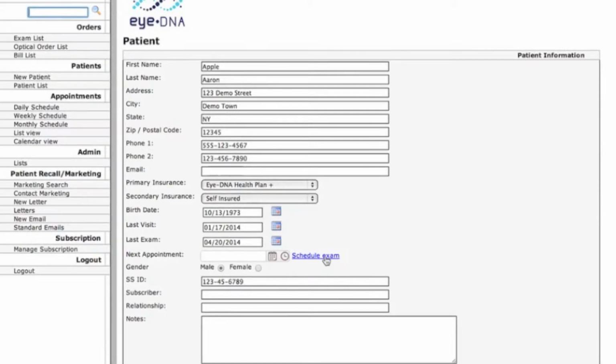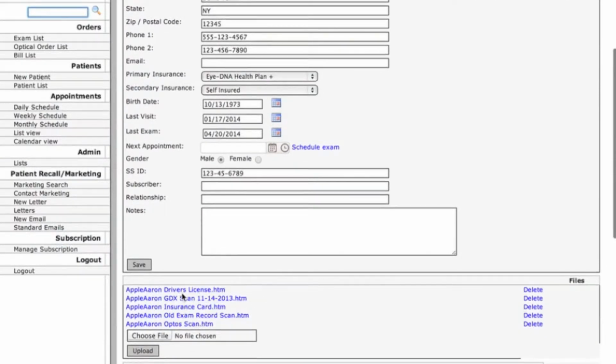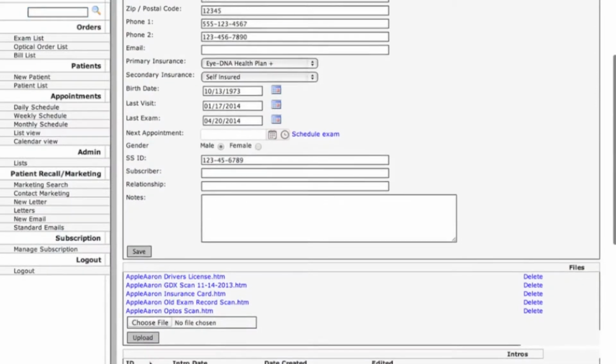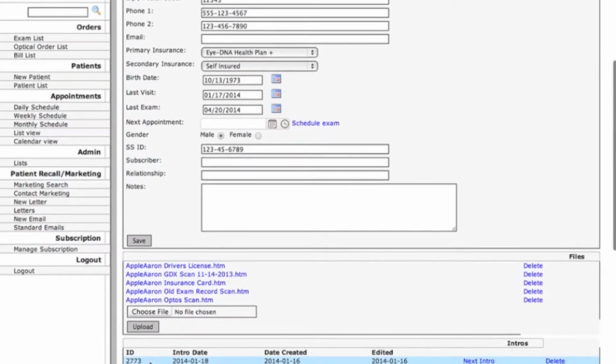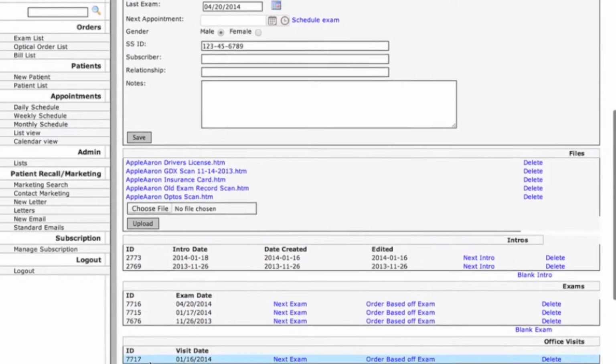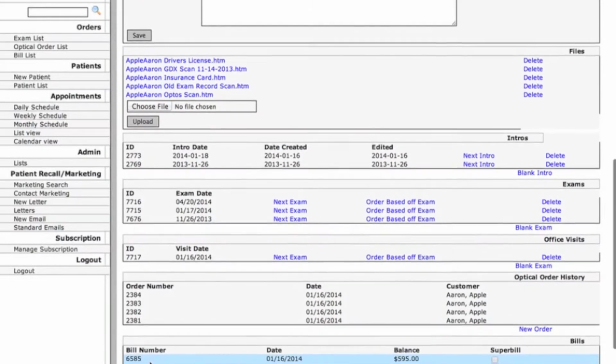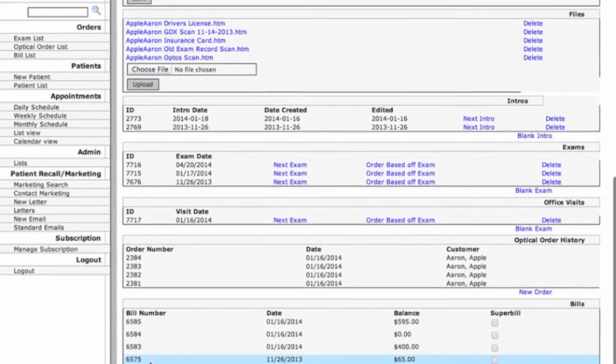Here is where you can create a new appointment for Apple. Here you can select and upload any document or file into the cloud, such as a copy of the insurance ID card, retinal photography images, GDX files. Even their old paper records can be safely stored here. The patient record breaks down the visit into sections, which are shown as lists such as intros, exams, office visits, optical orders, and bills.